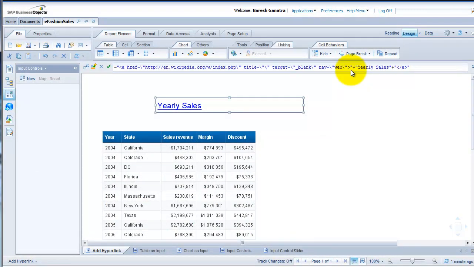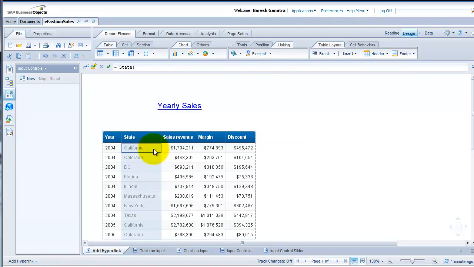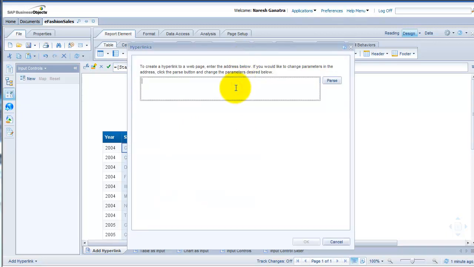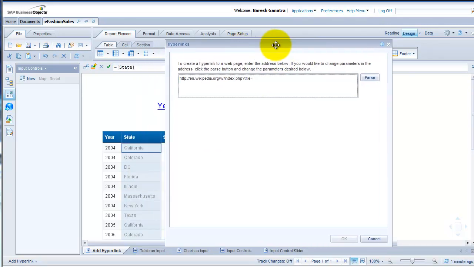Let's now again take a look at adding a hyperlink, but this time what we do is add a hyperlink within a table and pass a parameter to your URL or have a dynamic element in the URL. Let's add a hyperlink to the state column. Again, go to linking, add hyperlink. Again, we'll go to Wikipedia, and this time as the title of the page, we'll pass on the name of the state. So this has been taken from Wikipedia, this URL with the dynamic parameter title.